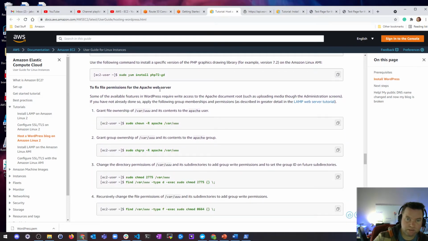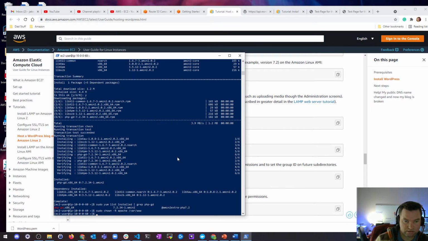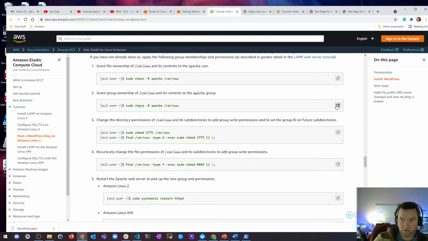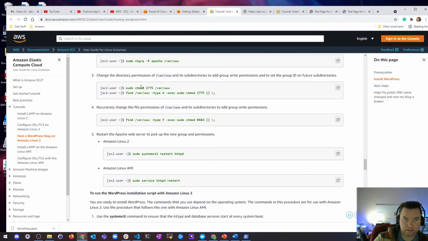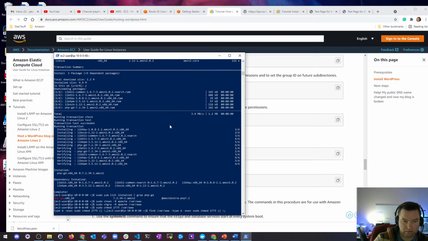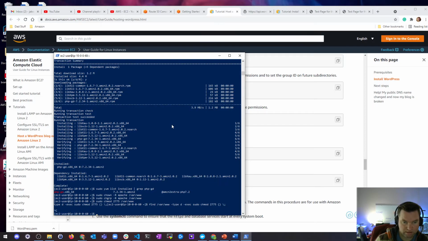To fix file permissions on the Apache web server document root, such as uploading administration screens, I think we already did this, but let's go ahead and chown this, and then change the group to grant ownership, and then change the directory permissions. Again, I think a lot of this is maybe... Oh, did I hit enter? I did. What's going on?